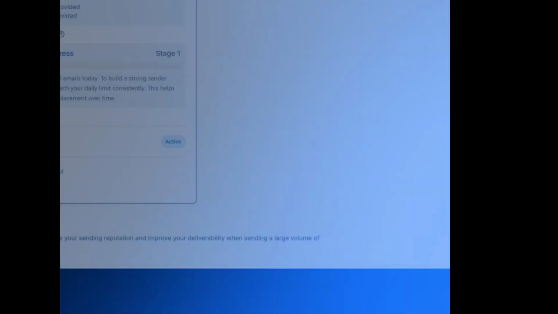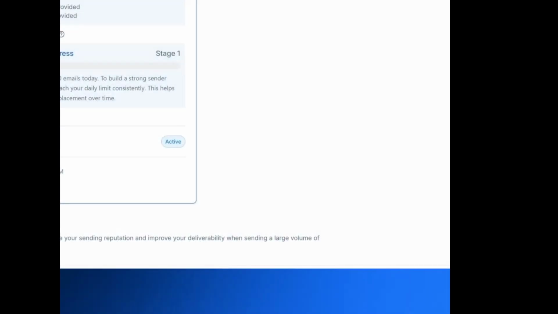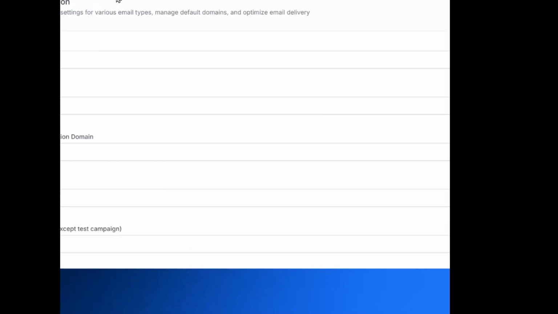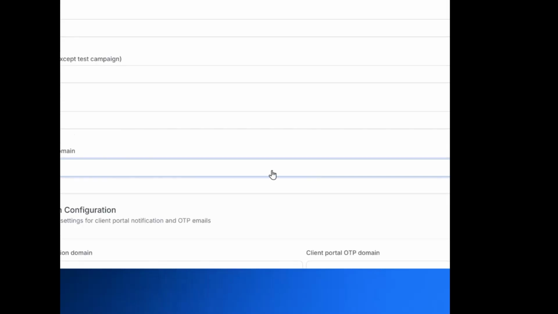Not only is it helpful in warming up your domain, it's also helpful in tracking those emails that you're sending to and from your contacts. The very next section is your domain configuration. There's a domain configuration where you can select this specifically. This will be set as the default dedicated domain. So anything sending out in the system will utilize this email address.